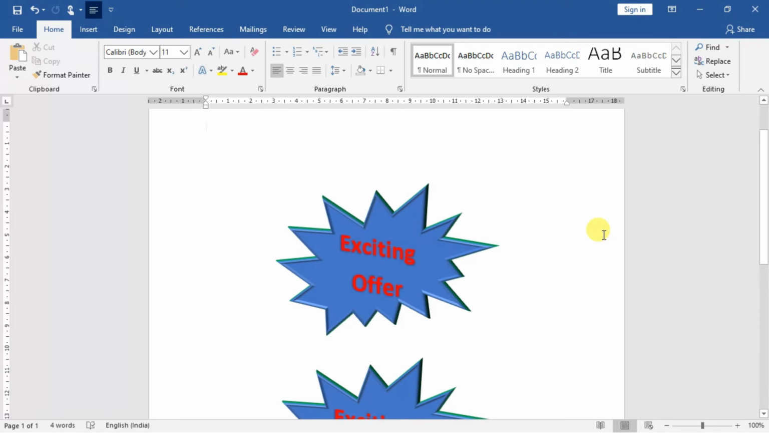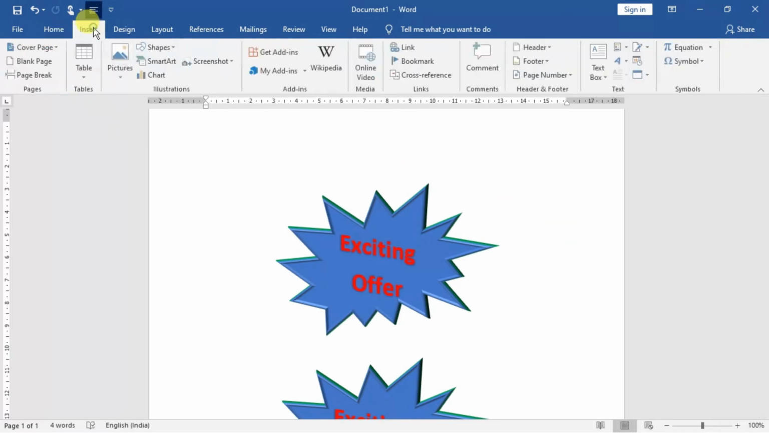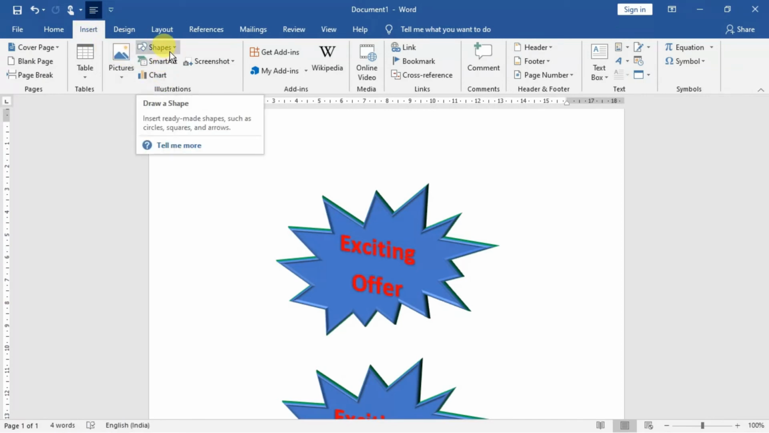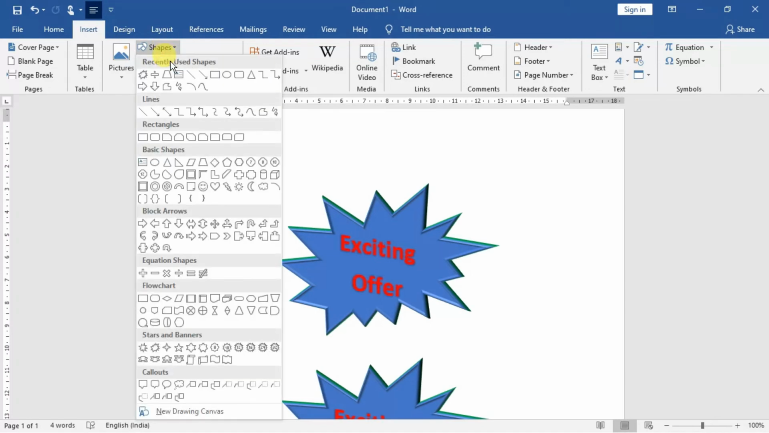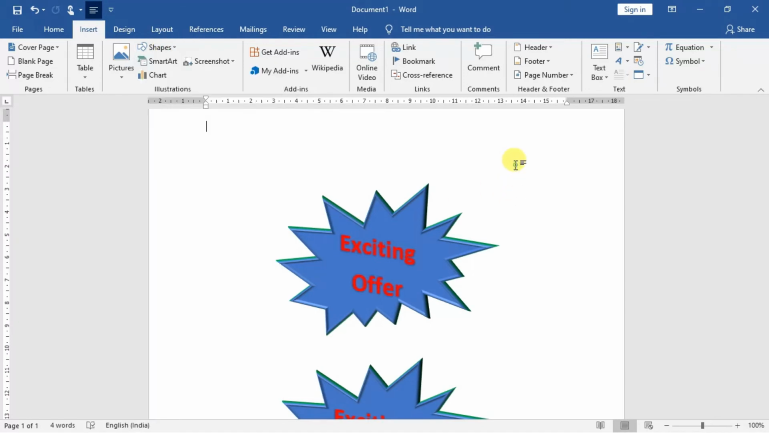So what it will do: Insert, then the Illustrations group, and then Shapes. There are a lot of shape styles, so you can choose whatever shapes you want and implement the practical steps in this way. So the shapes can be drawn easily onto your document.